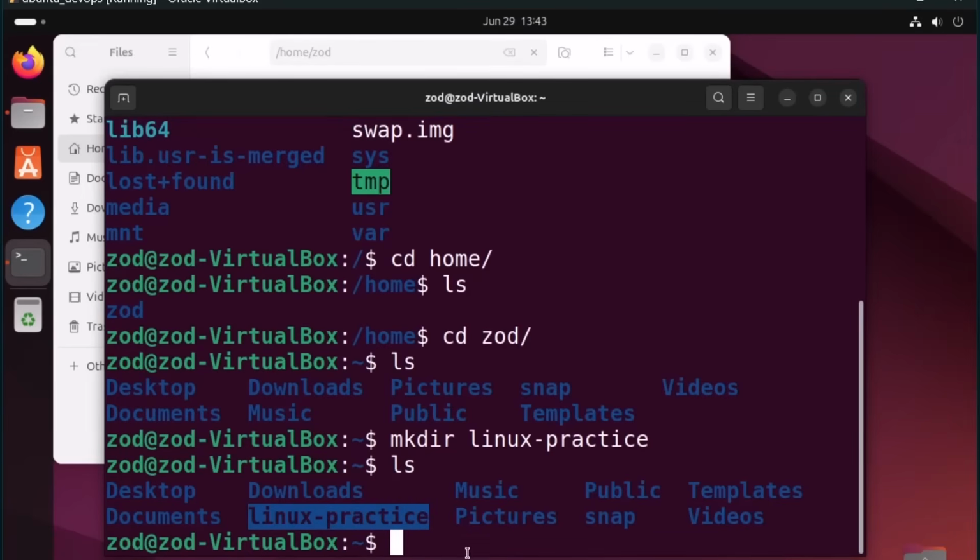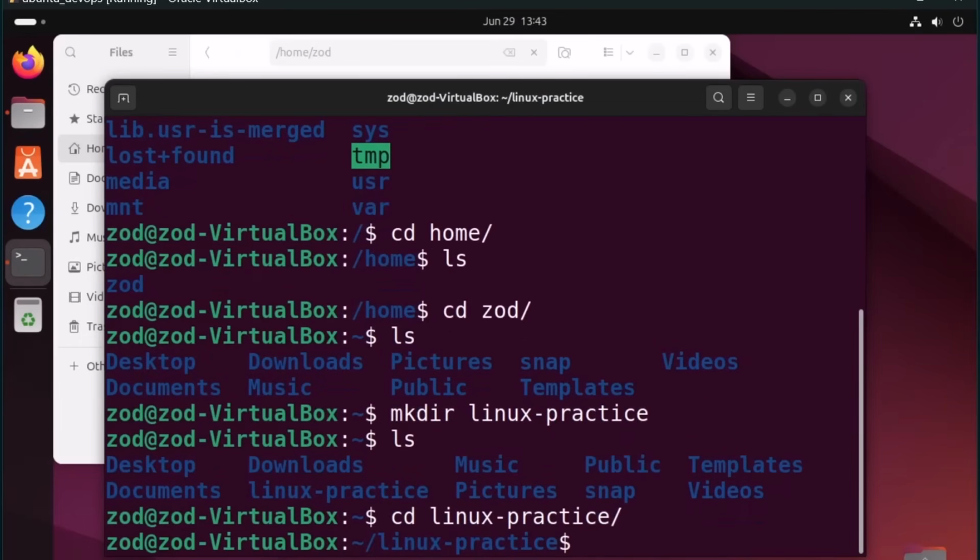Now let me go inside this directory, that is Linux-practice. So cd Linux-practice. Now make sure you follow these tutorials all along. That's the best way to practice and get used to these commands. So right now I'm inside this Linux-practice directory, right? There is nothing inside this directory, but what if I want to come one step back from this directory?